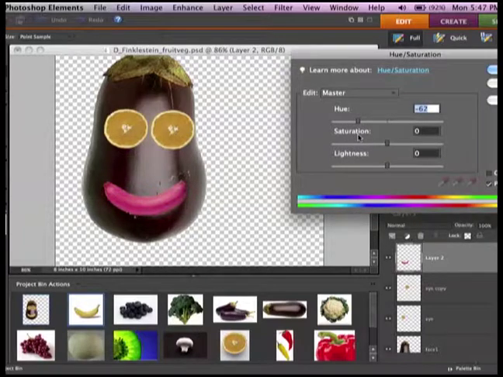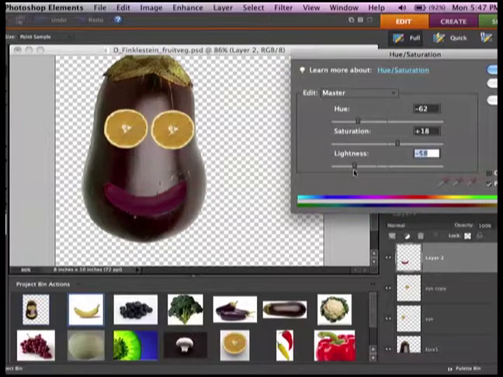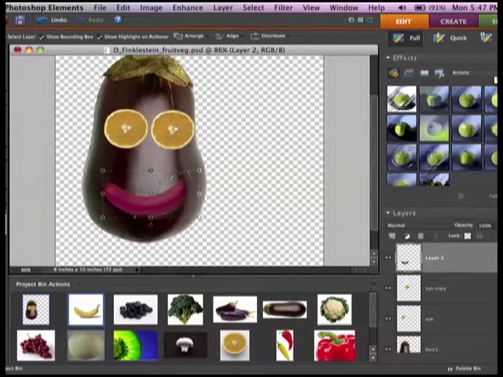So the hue is really just the colour. I can change it to just about any colour. The saturation is how strong the colour is. It's either very intense or not so intense. It was grey when it wasn't intense. And the lightness is how dark or how light it is. So I'm going to make it just a little bit dark, like that, like that.